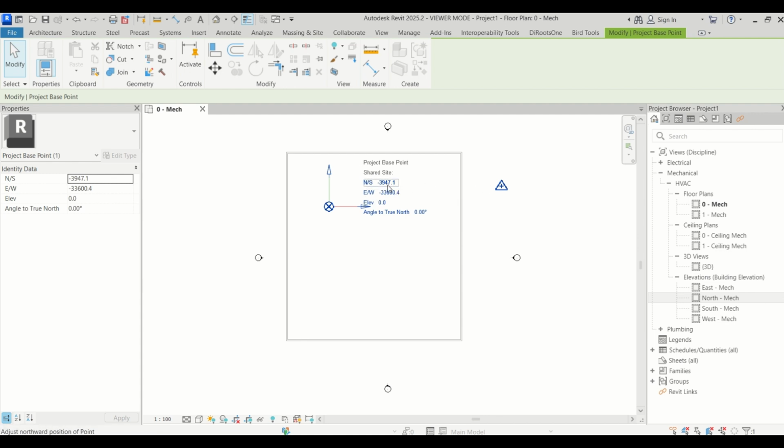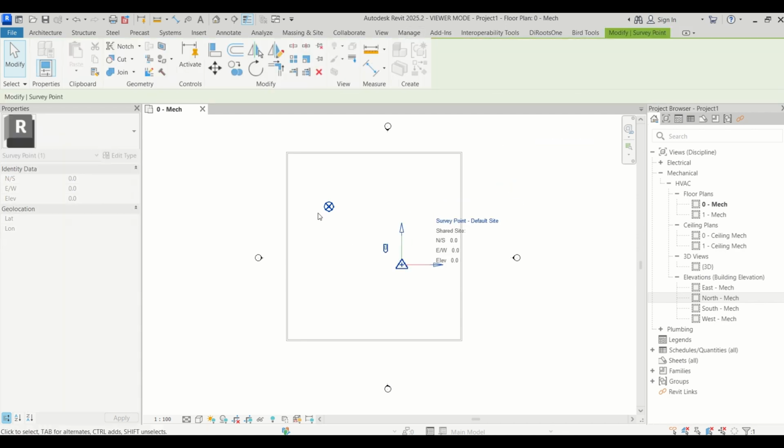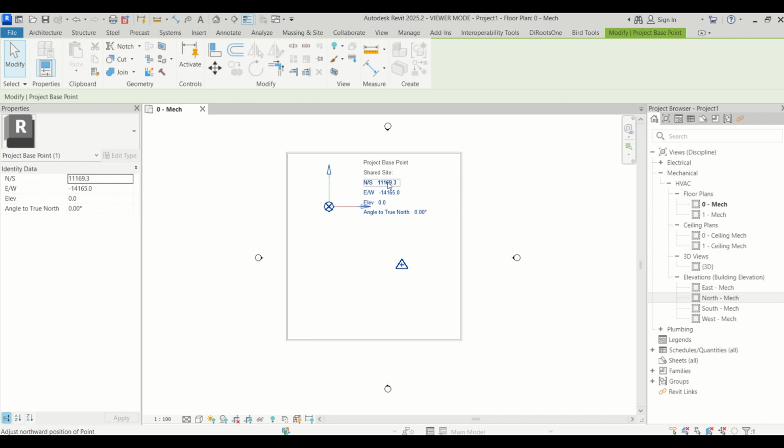Okay, let's focus on 3947. If I move this one right here, you'll be able to see the changes in this value, how it is changing. The project base point is directly connected with your survey point. Survey point is the main site, right? As I mentioned. And from right here, what is the distance of your project base point in Revit.